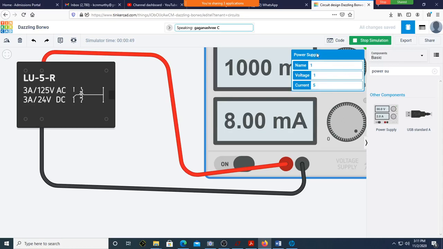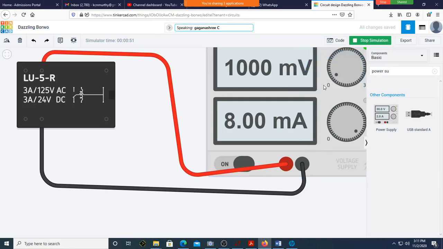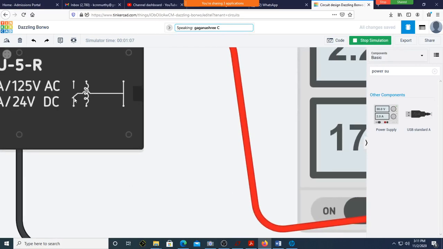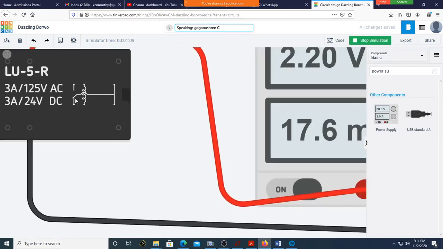So what I have to do? Let me just show you that. You can see if I increase the voltage, can you see now it went up? So it requires a minimum of 3 volts. Can you see at 2.2 it is off? It's off. Can you see it is down?